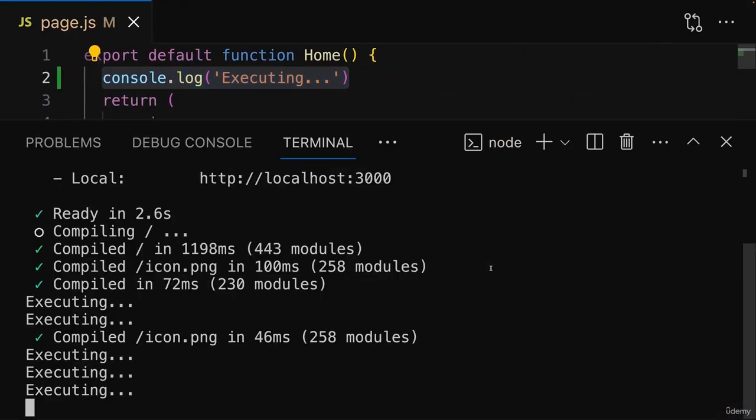Instead, you can see it on the backend. There, if you open the terminal where you started the development server, you see all these executing logs. And that proves that it's executing on the server because this process in the terminal is running the server. All the logs here are coming from the server side.